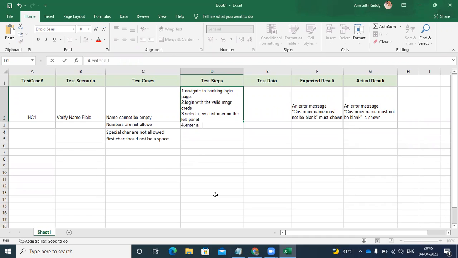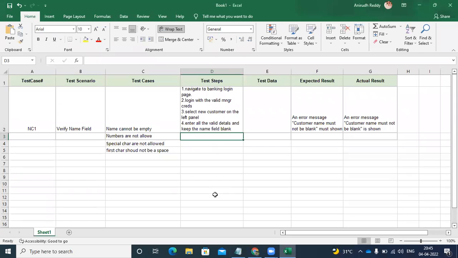Enter all the valid details and keep the name field blank. We are testing only the name field, so the case should be applicable for only the name field. Rest all fields will be the valid ones. So I entered the name field.